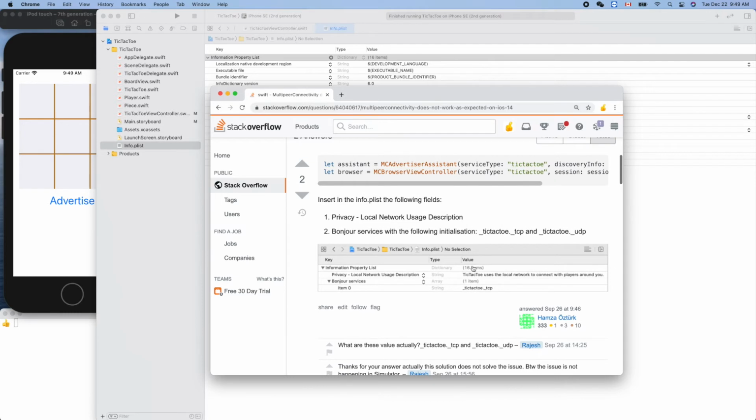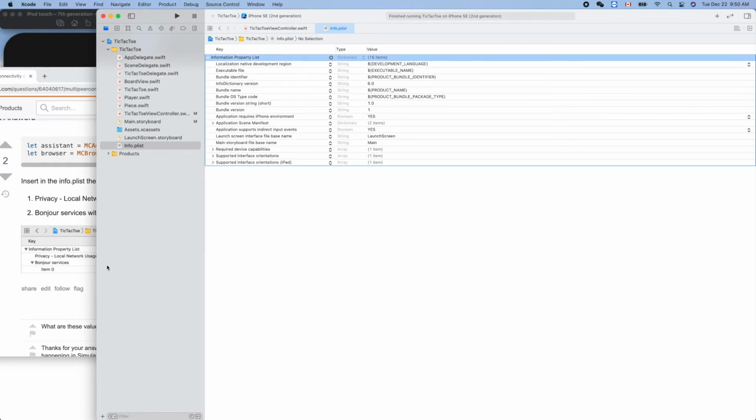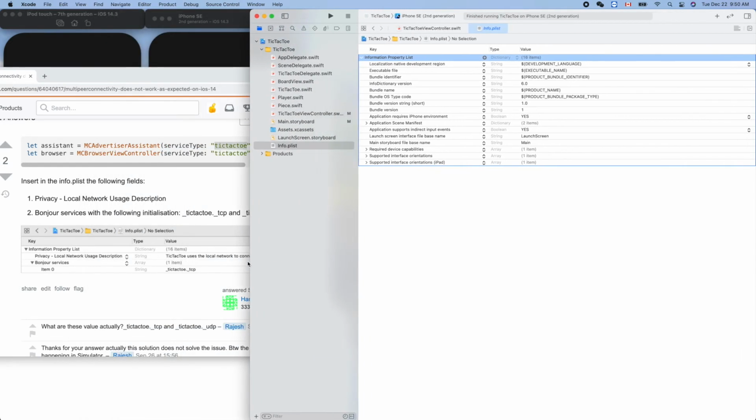So we need to add 2 entries here. One is privacy, and put a description here. Oh, this answer happens to be TicTacToe. That's cool. And the second one is bonjour service, and item 0, and put our service type, underscore service type dot. Yeah, this is their service type. In our case, it's GT dash TicTacToe. So here dot underscore TCP. So simply follow its suggestion.